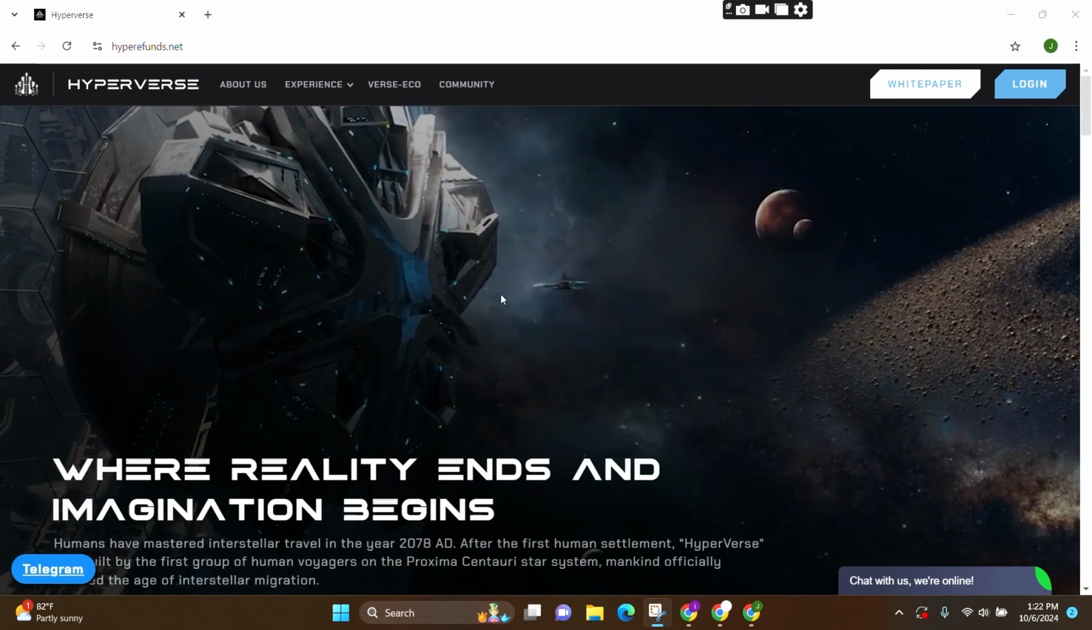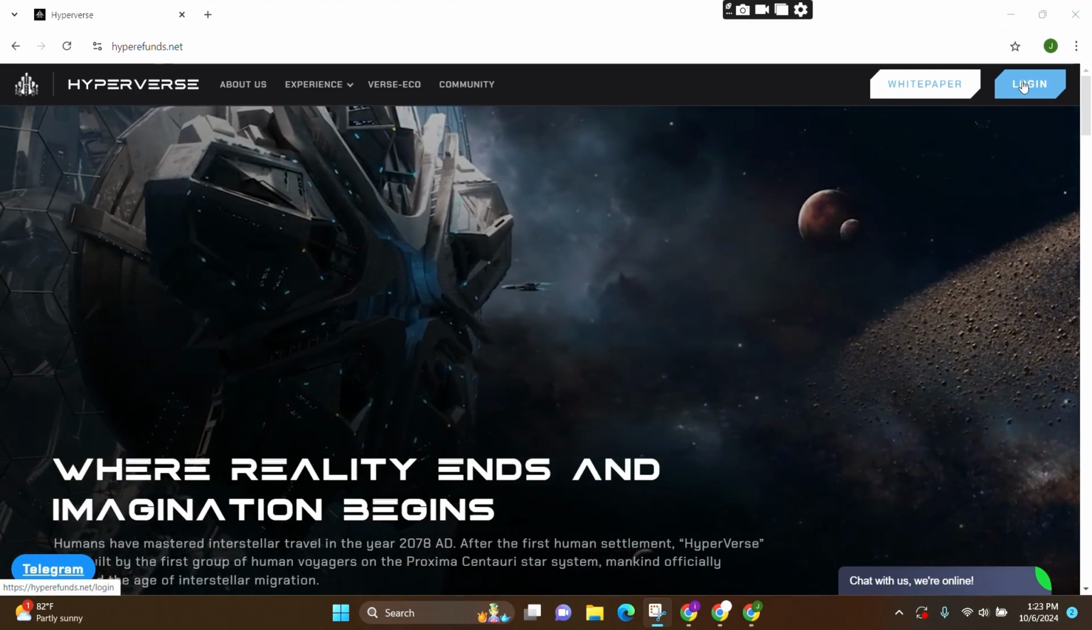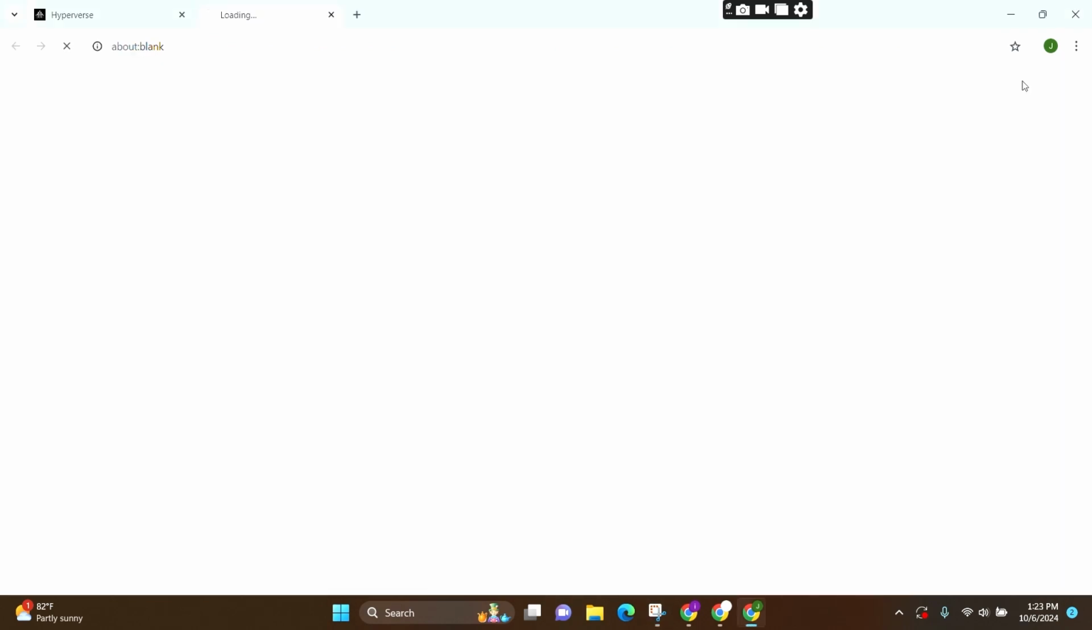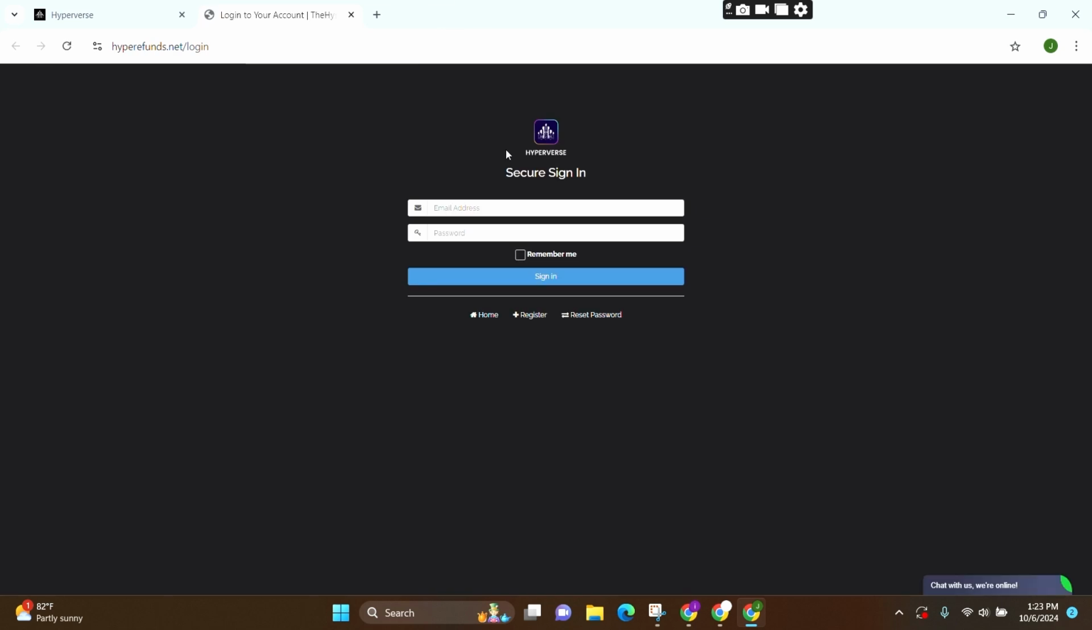After that, you will be led to this kind of page, and at the top right, you can see this login option. You can click on that. Now again, this kind of interface will appear where you need to enter your email address and your password.